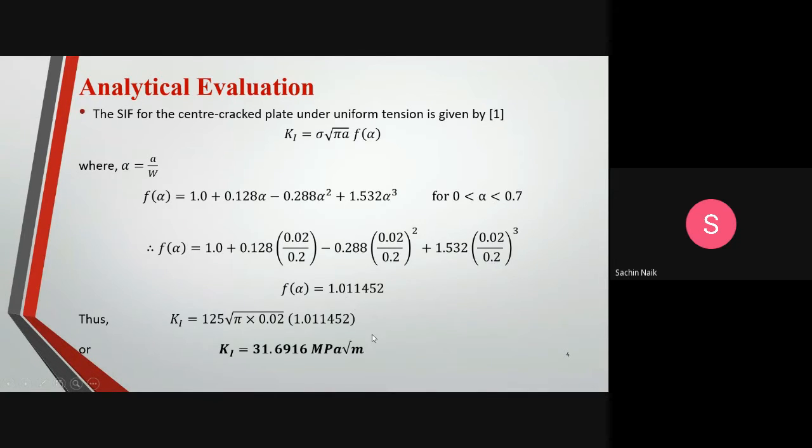And so I substitute that f of alpha in the equation for the stress intensity factor and calculate the stress intensity factor analytically as 31.6916 megapascal under root meter. Consistently, I have maintained the units for lengths in meter and the unit for stress or load in megapascal or Newton per meter square, into 10 to the 6. So without any problem in units, I have obtained the value in megapascal under root meter as 31.6916. This is the theoretical solution.